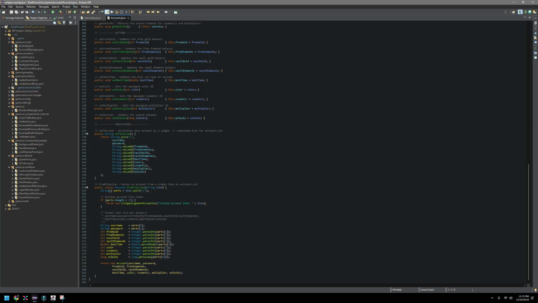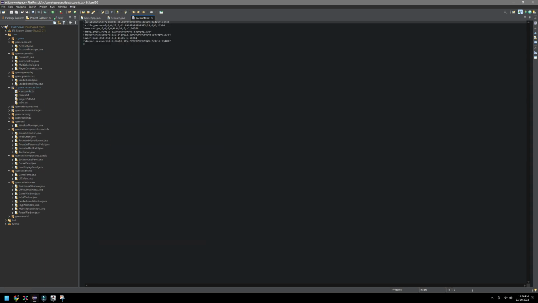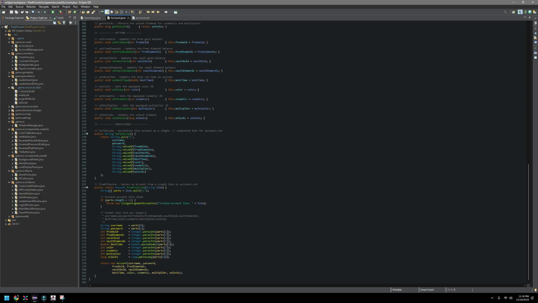And then all of these accounts are stored in a account text file in game resources right here, and all 9 of these attributes are stored back-to-back separated by semicolons. So here, you're joining all of these variables together with semicolons, and then you can also split them to get each of these components.